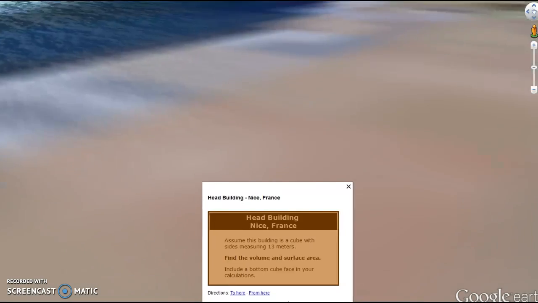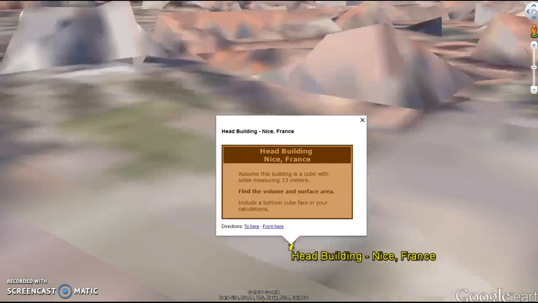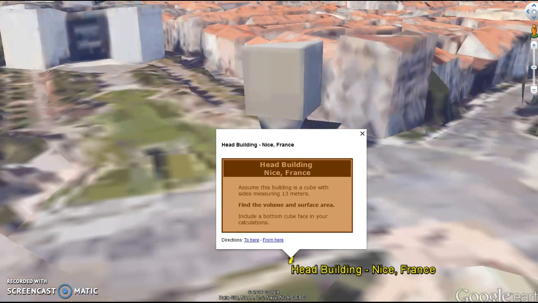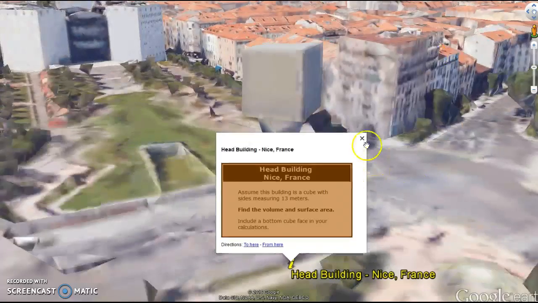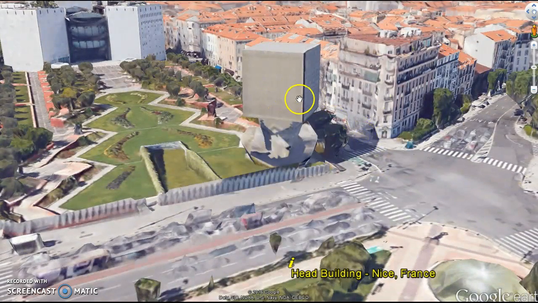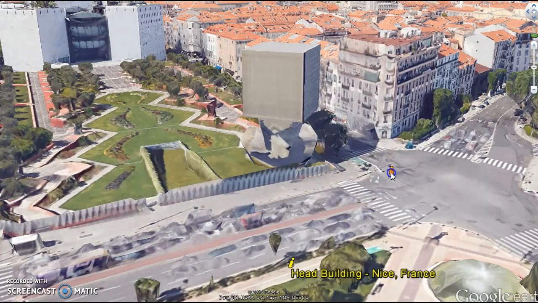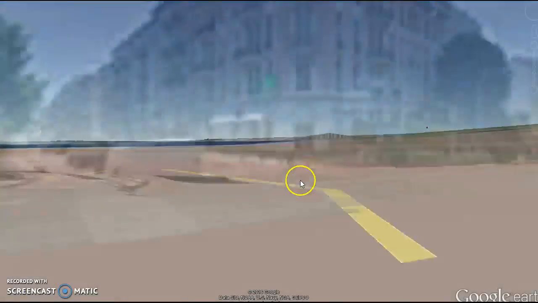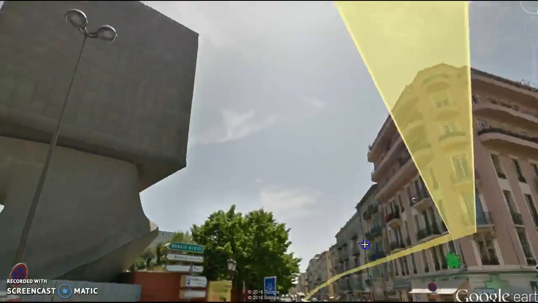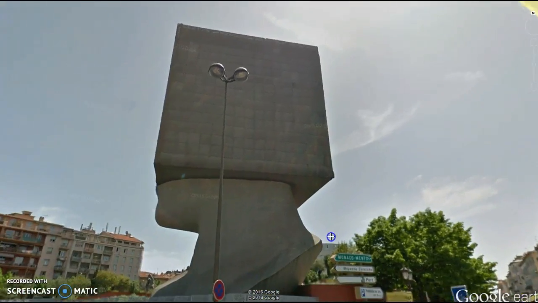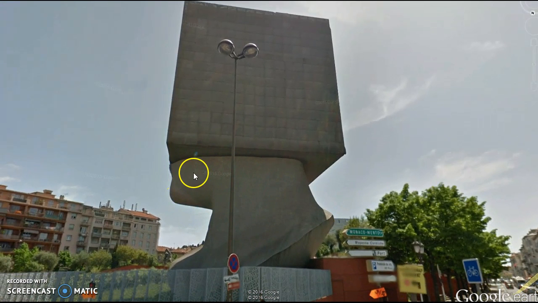Our homework assignment here is to find the volume and surface area of this building that we are assuming is a cube. Looks pretty cube-like to me. Let's also take a street view of this building so you can see what it looks like in real life. Definitely looks like a cube, and you can tell that it looks like a head with a cube on it. That's the name, the Head building.